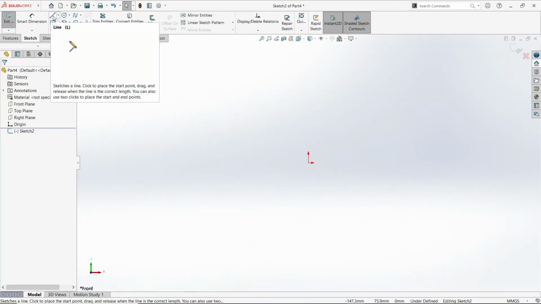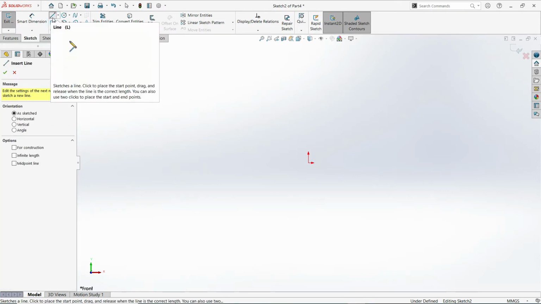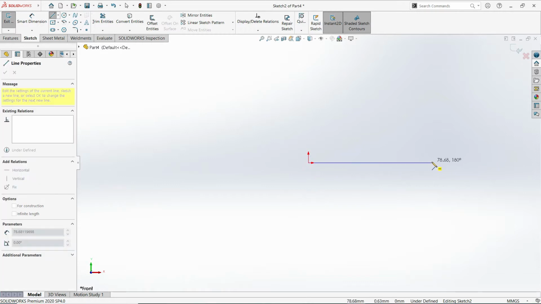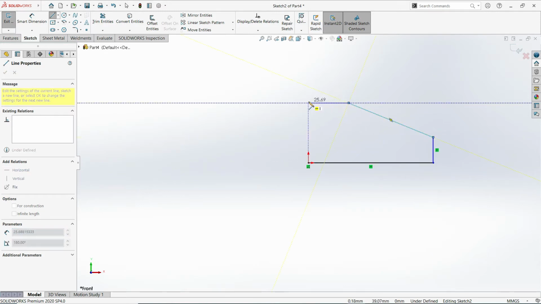Then I'll just start drawing using the line tool. Make sure that you always start at the origin. The origin itself is this one. So I just click on the origin and draw a horizontal line. Do not be concerned first with the measurements. Make sure that you draw a horizontal line, a vertical line, a slant line, then a horizontal line again.